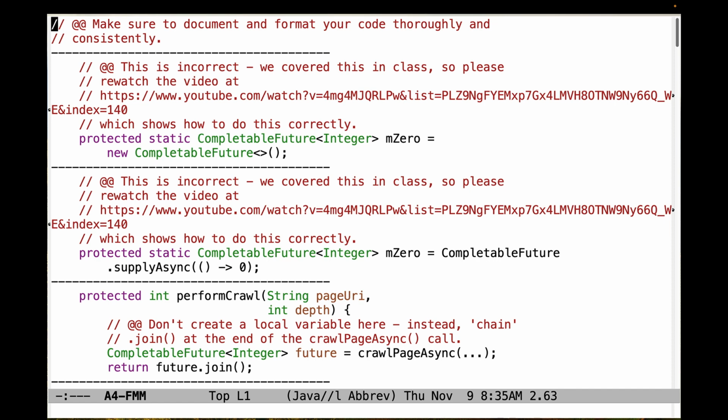Let's take a look at some problems with defining the M0 field. You can see here that this is incorrect. This is described in this video, so go back and watch the video. Likewise, this is also incorrect. There's a very straightforward way to initialize M0. Make sure you go watch the video. It shows exactly how to do that. We covered that in class the other day, and I've shown a number of examples in class as well.